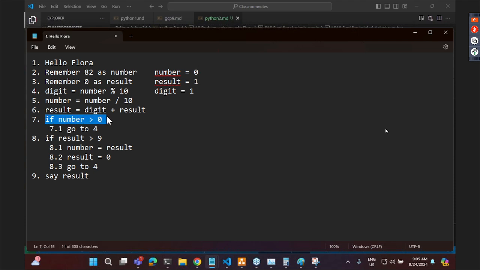So is number greater than 0? No. Is result greater than 9? No. So what is the result which we have? 1. Okay. Now let me try to solve the same problem by trying to take the next value. This is the substitution which I have said. Whenever you write anything, always try to apply the values.